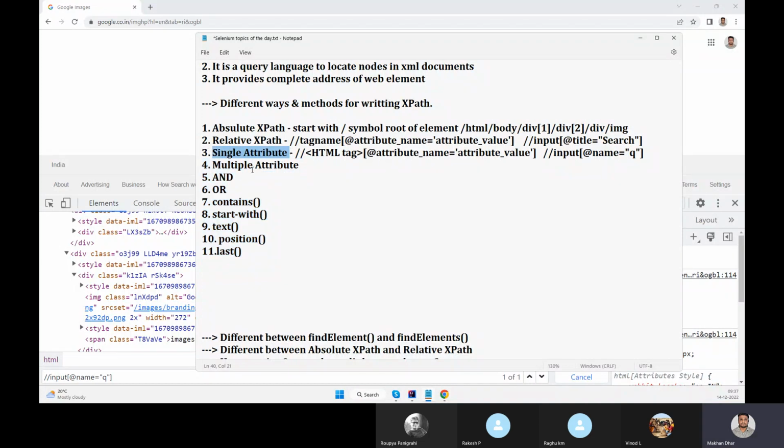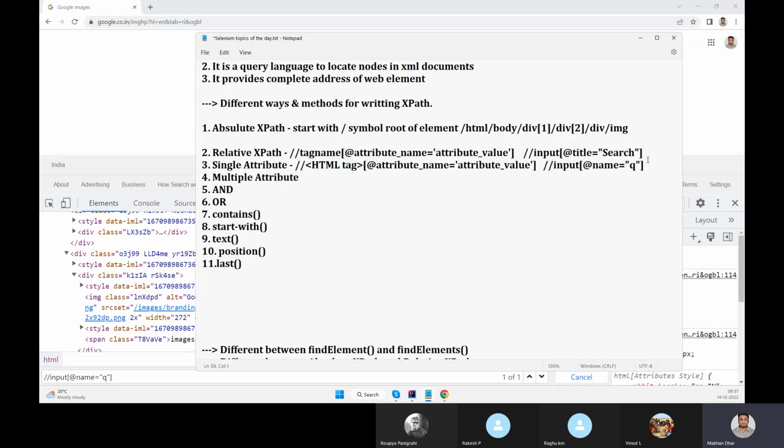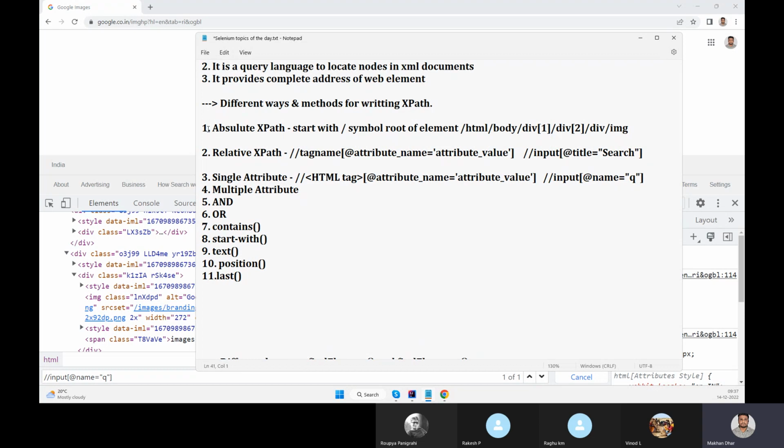And these singles are part of the relative XPath only. So in XPath we use two strategies: one could be absolute XPath, one can be relative. Under relative, these are the sub-ways, part of relative. Is it clear? Tomorrow, if you go for an interview and they ask the difference between relative XPath and single attribute, both are the same.